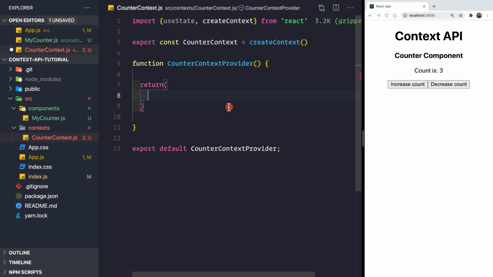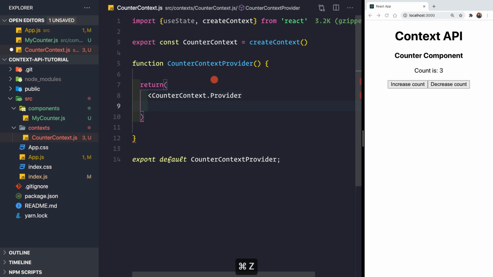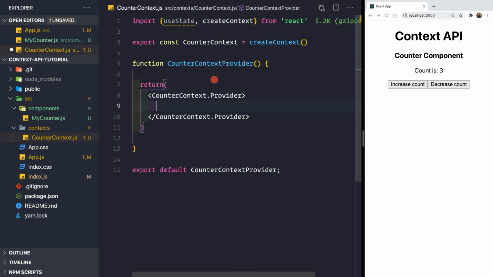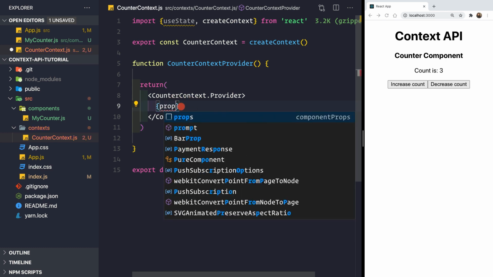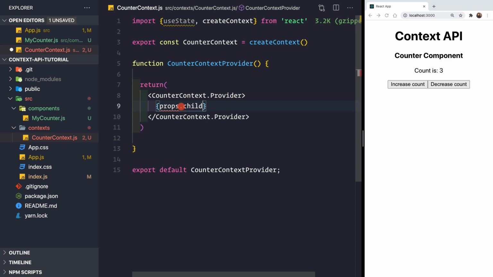And now we need to return something from this function. What do we want to return? We simply want to return the provider of this counterContext. This is only the name of the function, not an actual provider, but inside this return statement, we will be returning an actual provider of the counterContext that we have just created here. So we can say counterContext.Provider, like this. And then we have this thing here. Now what should be between this? Here we can simply say props.children, and stay with me and it will all make sense.